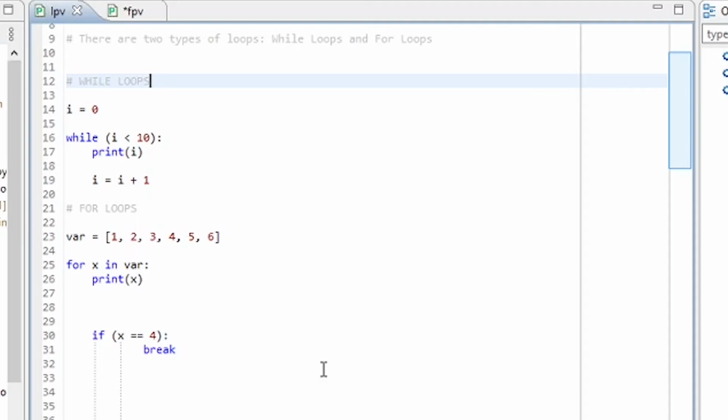So here is an example of a for loop. Say I have var equals 1, 2, 3, 4, 5, 6. For x in var, with a colon, print x. This loop goes through the iterable variable var. var is a list, and for each item in var, the loop prints out the item.